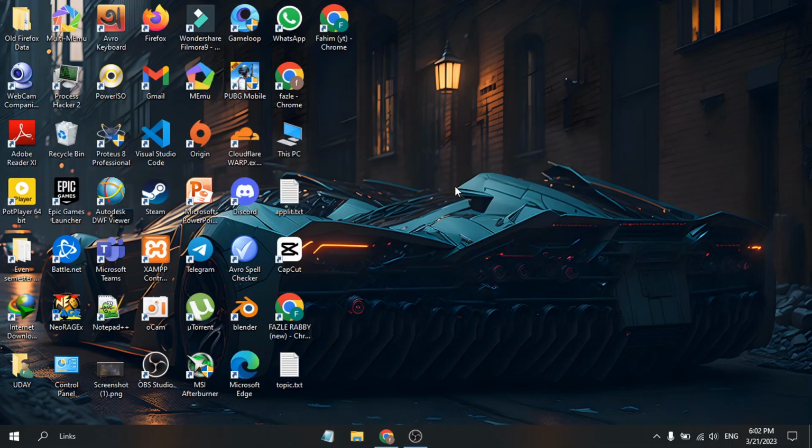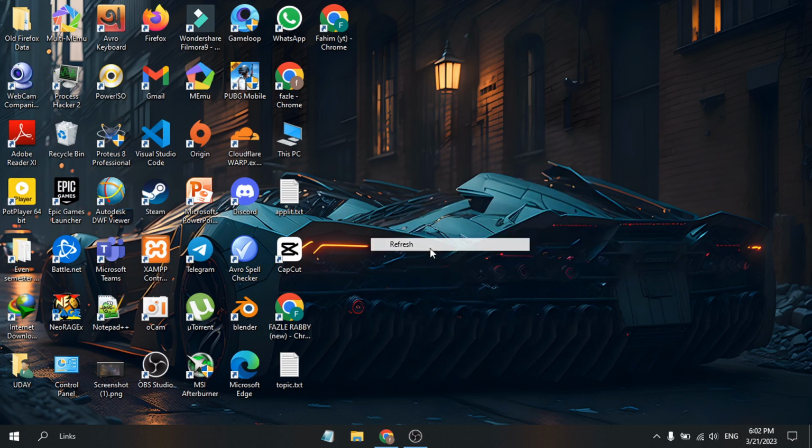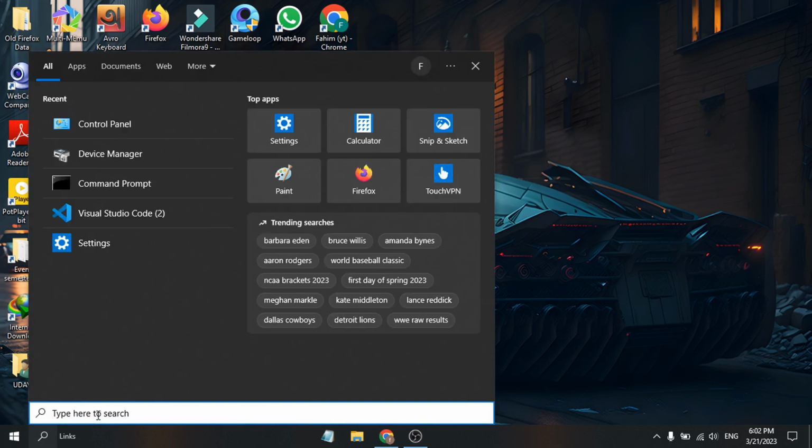Hello everyone, in this video I'm going to show you how to uninstall Git or Git Bash or GitHub in your system. So if I right click on it, as you can see I have Git here. To uninstall it, first go to your search bar here in the right corner. This process will work in both Windows 10 and Windows 11 if you are using them.